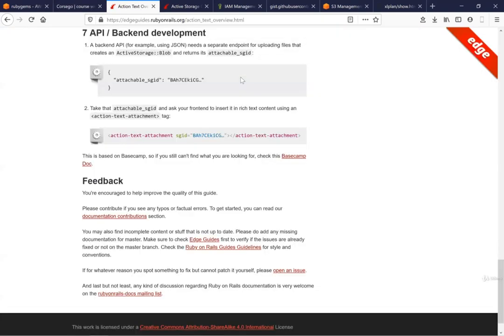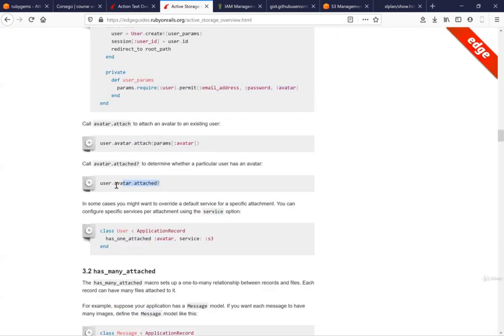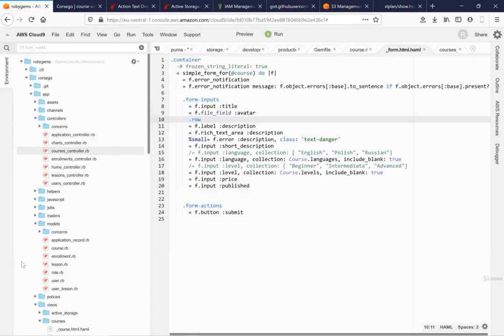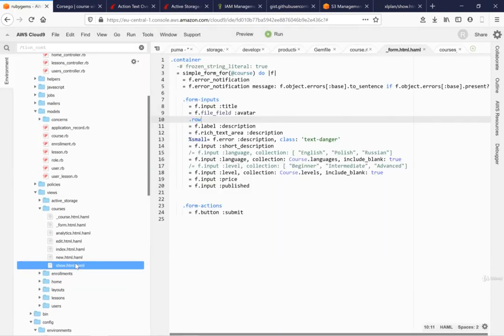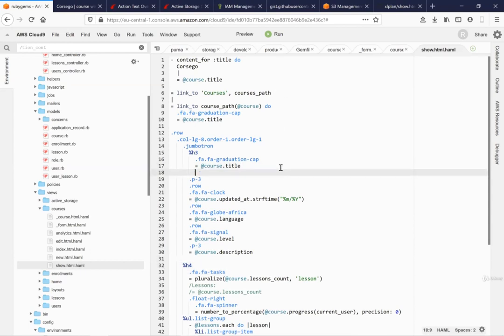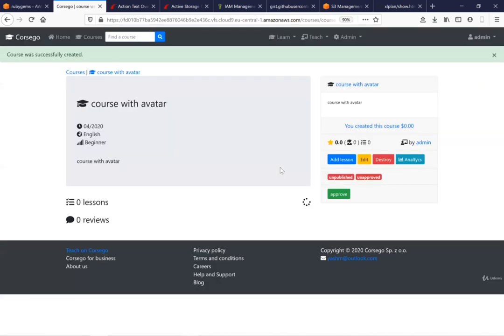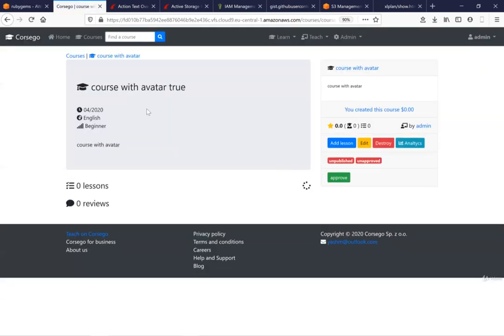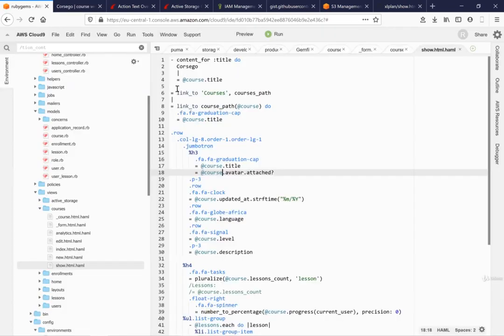So we'll go back to the documentation, and here we see something like user.avatar.attached? to see if an avatar is actually attached. Now we'll go to courses show and see if the course has an avatar attached. So we'll add course.avatar.attached?, and it says true.